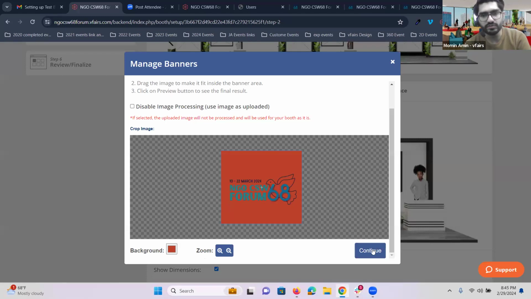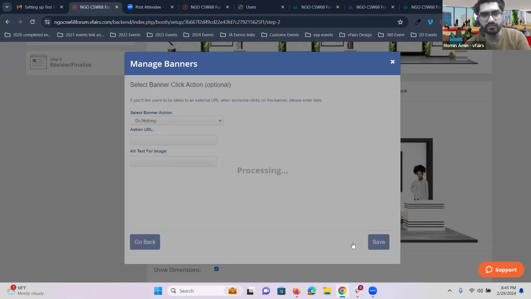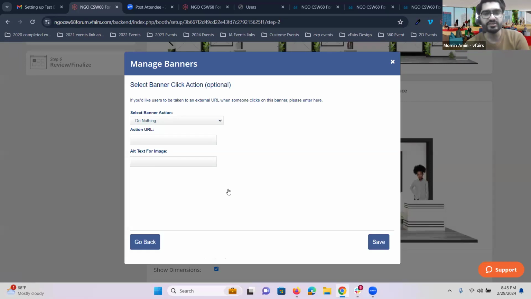And once I'm done with the image, click on continue. Now there's action items available. So I've done with the graphic. Now I can apply some actions over here. Like what actions we can apply over here? If I don't want to apply action, we can see select do nothing.